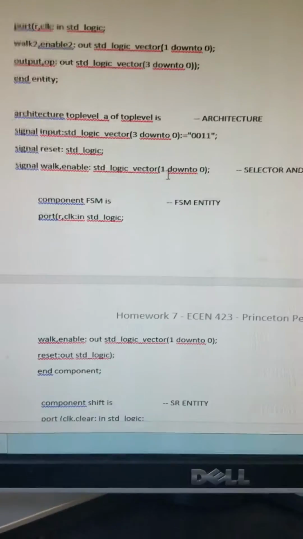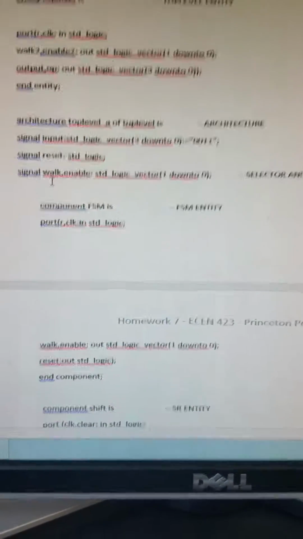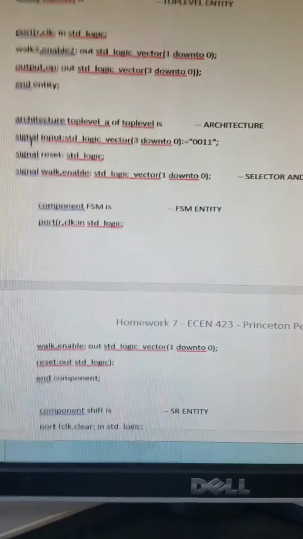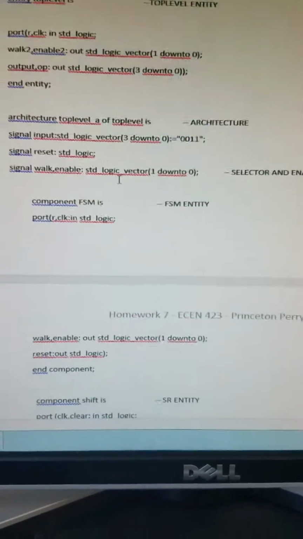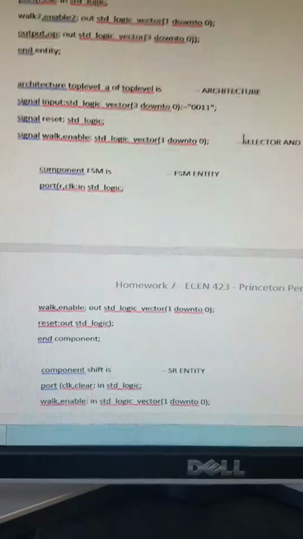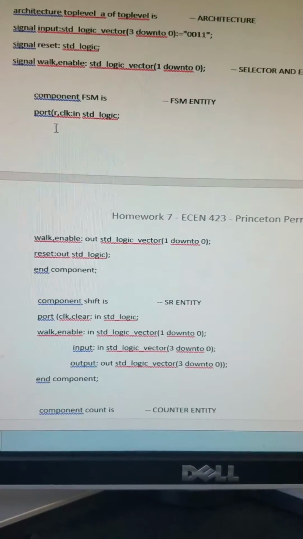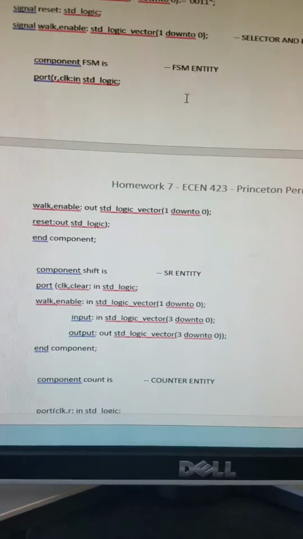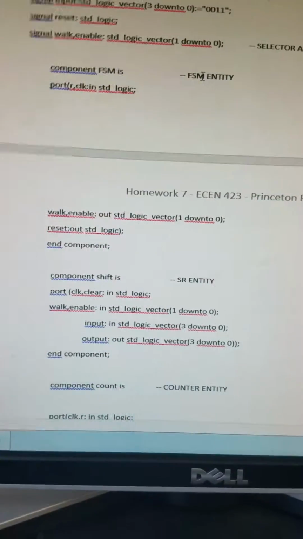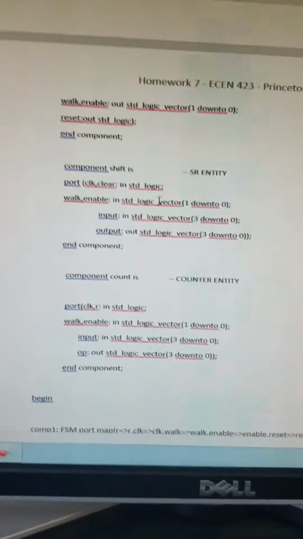with our 3 signals: a reset, our walk enable, and our force signal, which will be our input. So these would be the architecture, the selector enable. And for our component, we're inputting our state machine component, our shift register component, and our counter component.